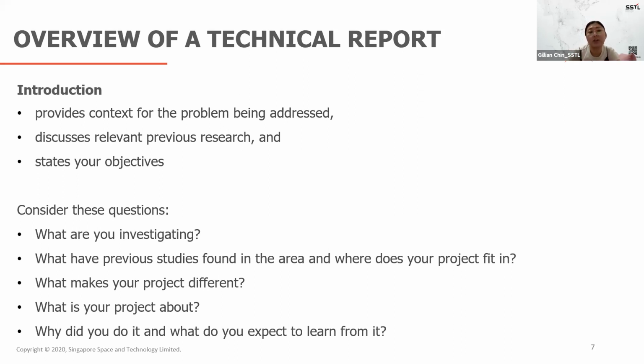While writing your introduction, you can consider a couple of questions. Firstly, what are you investigating? We have left the challenge statement quite open, as we usually do, so feel free to narrow it down as much as you like. What were the previous studies found in the area, and how does your project fit into these studies? Meaning, when you are reading through the literature, what are the gaps you found, and how does your project address those gaps? What makes your project different from other people's? What makes it unique?